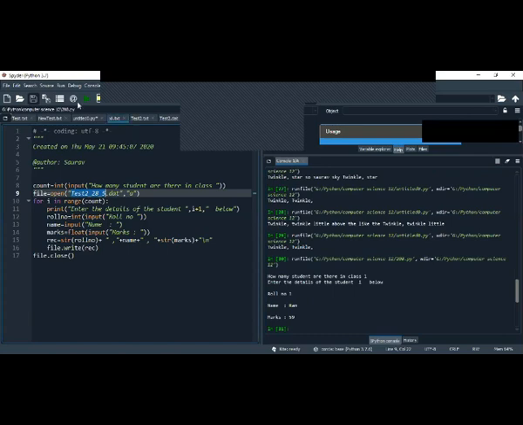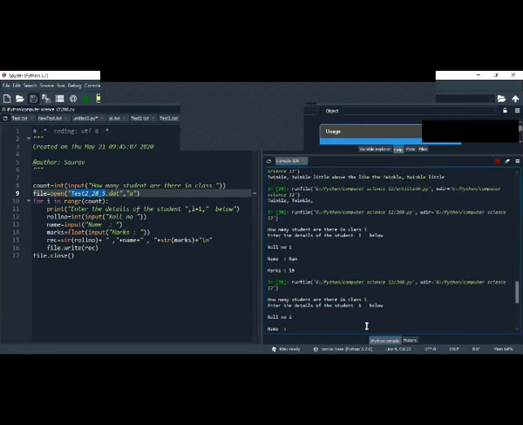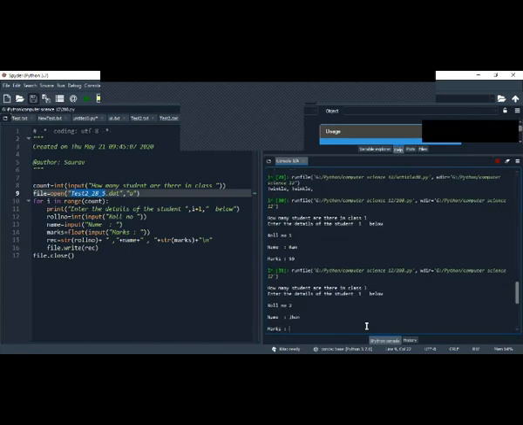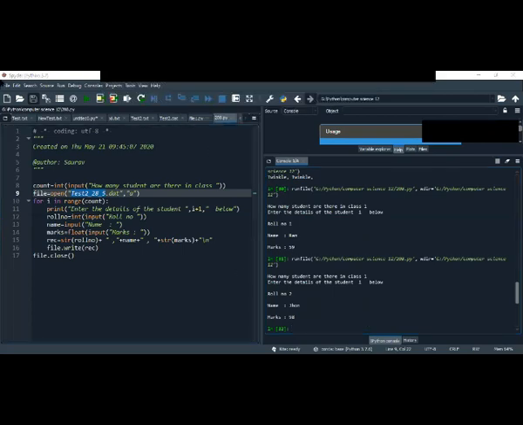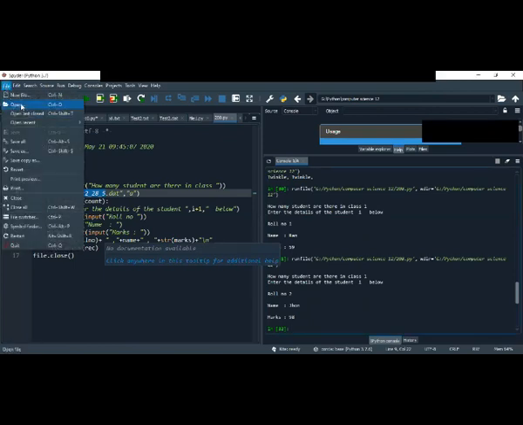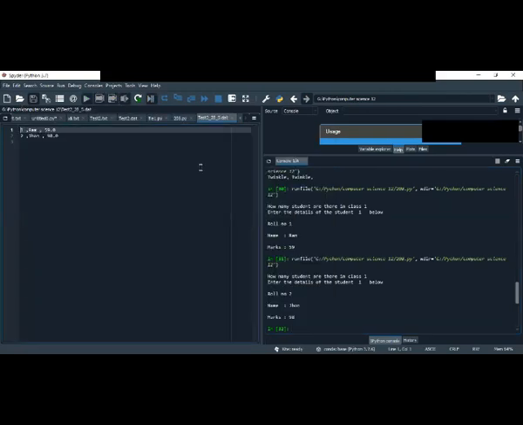Let's enter one more. I'm entering one more student, roll number 2, and let us give this name John, and the marks. Now, at present, we have one file with two records. Let us open that file. Now, can you see there are two records?